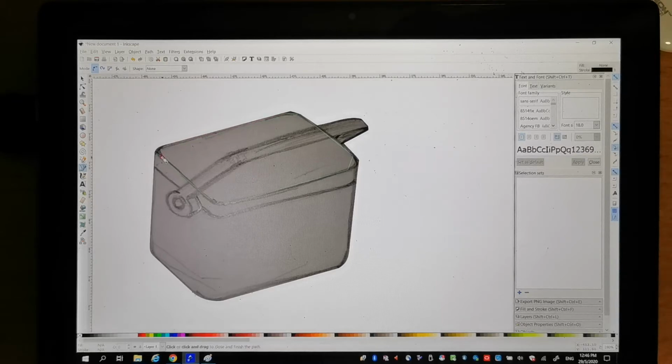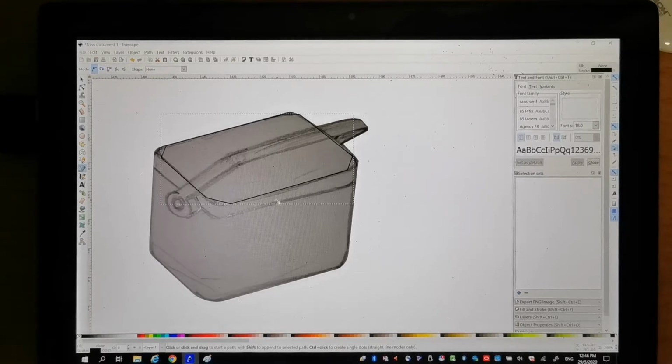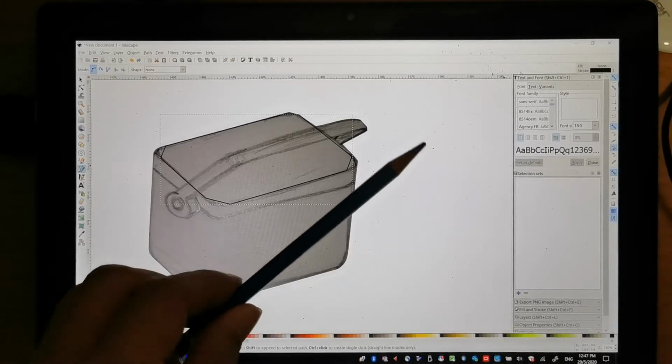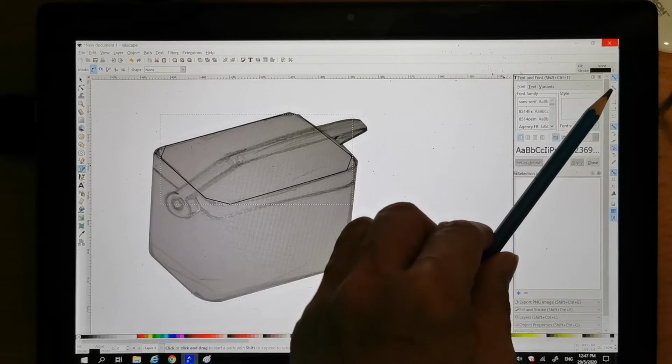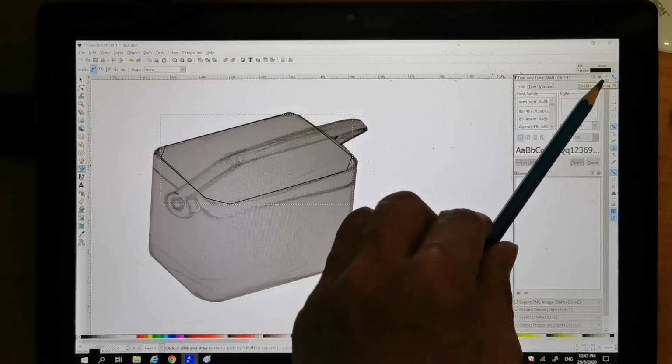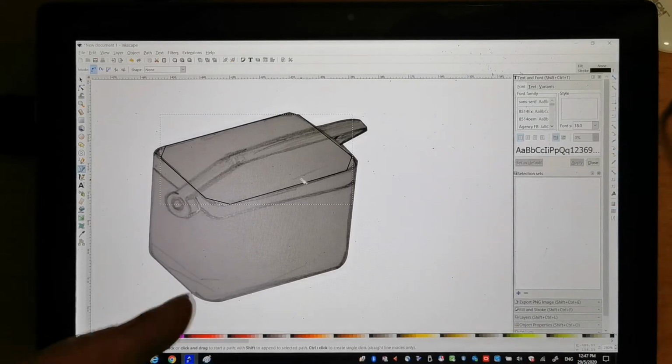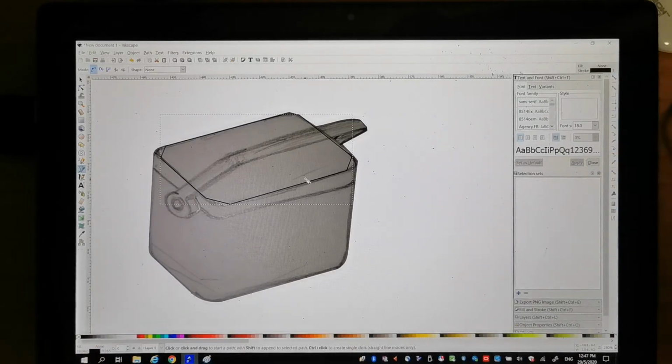Mark it out. Now, if you are facing a problem, you are unable to select where you want, because the computer snaps it for you, there is one button down here at the top right. You just click on this, then it will allow you to put your cursor anywhere.